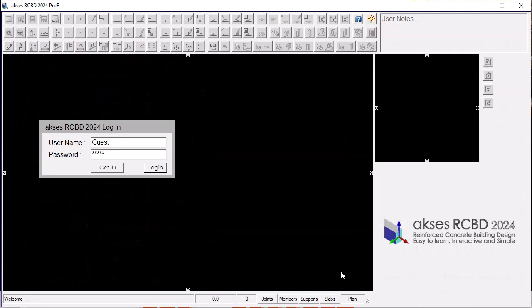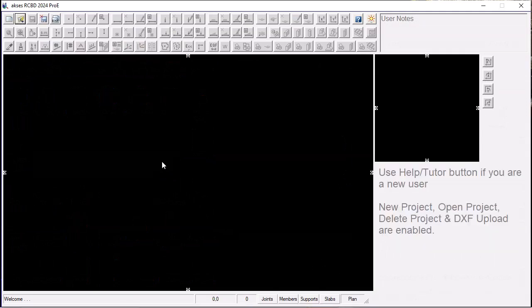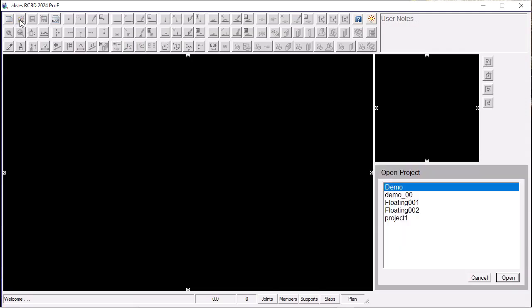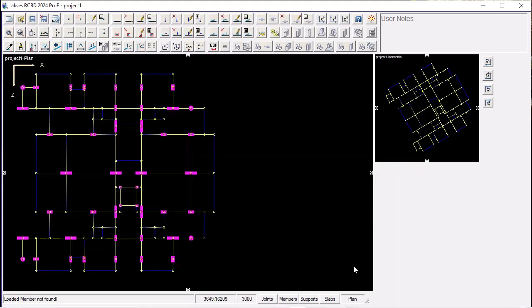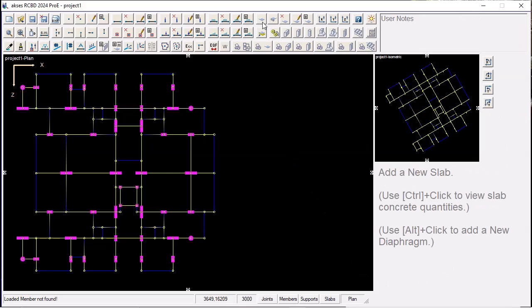In this video, we are going to learn how to design RCC slabs. Click on Login. Click on Open Project button. Select project name. Click Open to continue. Click on New Slab.